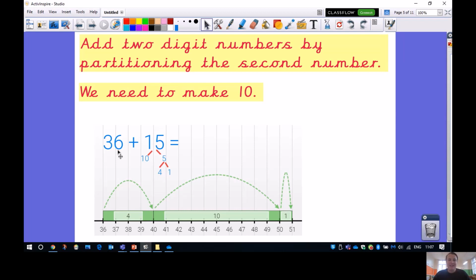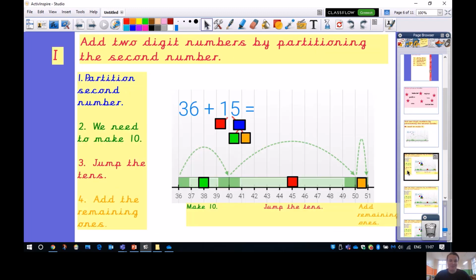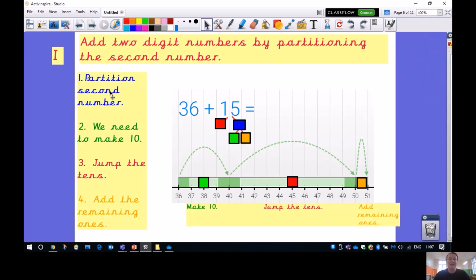I know my number bonds to 10. 6 add 4. I need 4 more. I need to do a jump of 4 to get my next number up to the 40. Then I add my 10, and then I add whatever is left. So let's do it together, following the steps to success. So step number 1, partition the second number. So to partition 15, I know I've got 10 and 5. Done. Let's tick that, that's done.